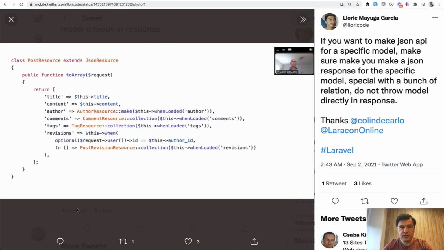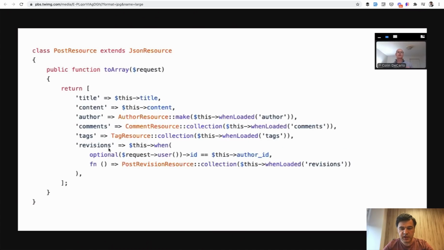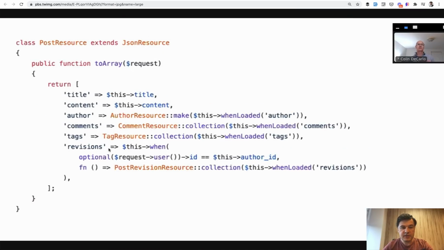And the idea for this video came about when I saw the tweet by Laurie Code, quoting Colin DeCarlo's talk from Laracon Online with this screenshot. So see how complicated it may get. Let's take a look at this example. Let's zoom in a bit, open a new tab, zoom, and see what is happening here.